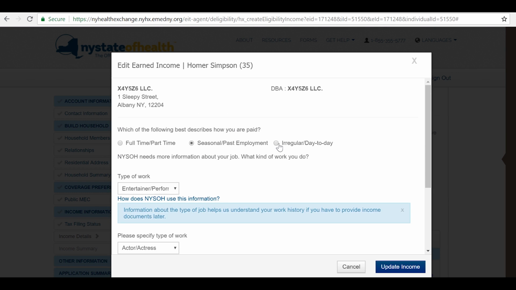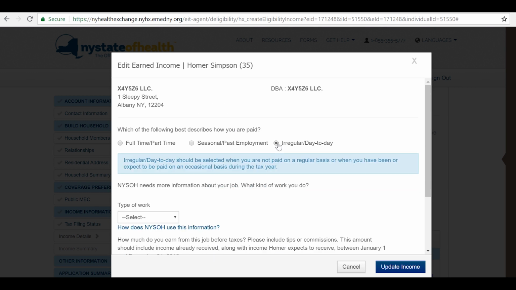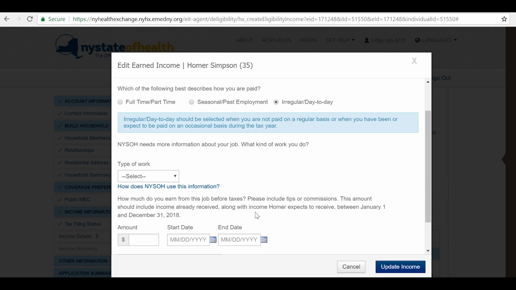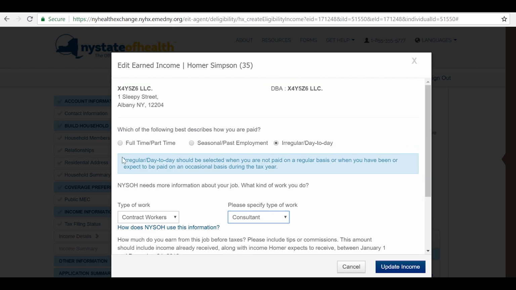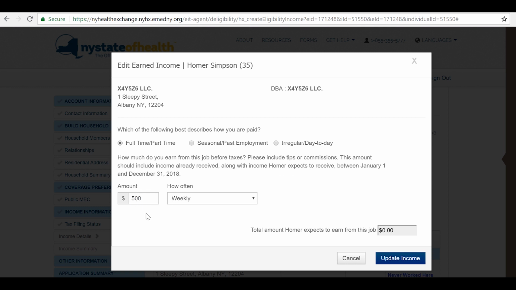And if Homer worked irregular or day to day, it throws up some information to let you know that this should be selected when you're not paid on a regular basis or when you expect to be paid on an occasional basis during the tax year. And it still asks for the type of work. So again, it throws up different options on the drop down. You could say you're a contract worker, who is a consultant, for example. So those are the drop downs. So in this case, we're going to say that Homer works full-time, and we're going to say that he earns $50,000 a year.